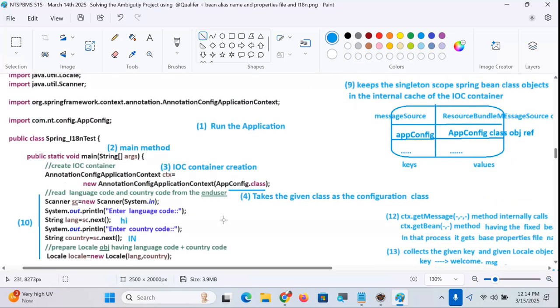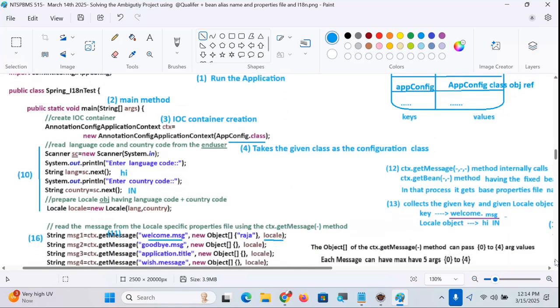It is gathering inputs from the end user: language code and country code. Number 11, ctx.getMessage is called. That is internally calling the getBean method with the messageSource bean ID. So that will get access to the ResourceBundleMessageSource class object. From there, the base file name you got.